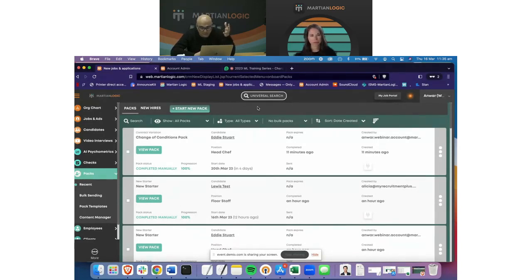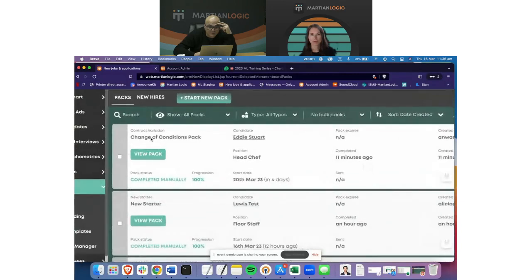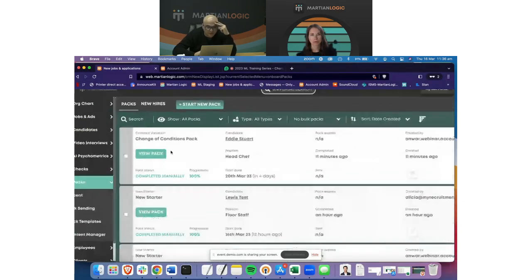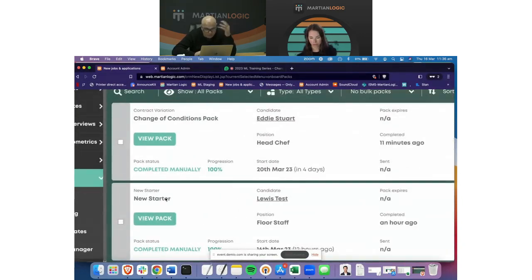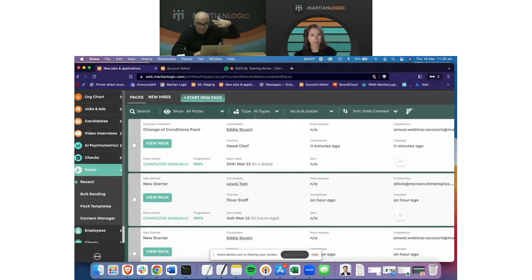I was going to say it works in the same way, because you see the pack in here, it tells us it's a change of condition pack, and the type is there, contract variation, as opposed to a new starter here for purpose of recruitment. So that's the type of the pack, new starter, and that's the name of the pack. Happen to call it the same. That's your own name. So we show you all of that in here. What I'm trying to say is they all come up in here. At the end of the day, they are a pack, but a different type.